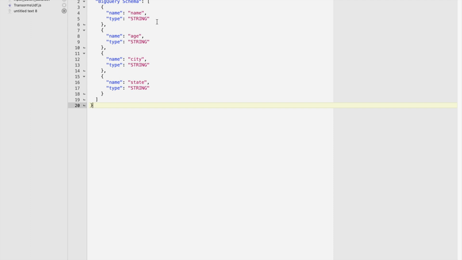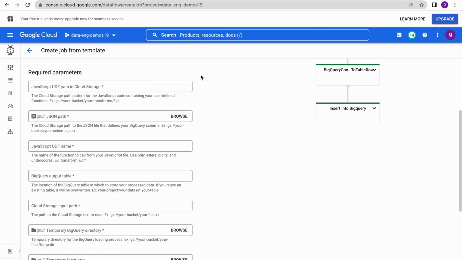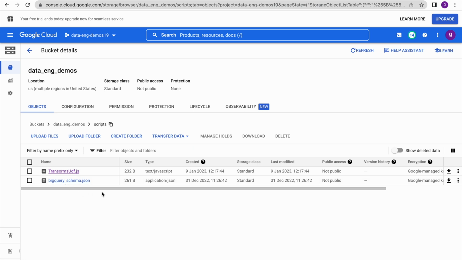Right now it is available on my local machine, so for our demo purpose I've already uploaded it into a GCS path. Let us go to that GCS bucket. Here, this is the file, and it is available in this GCS path location.